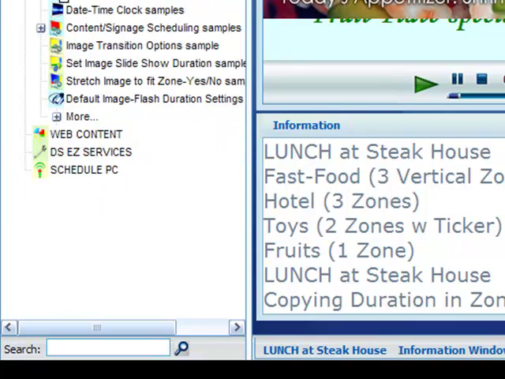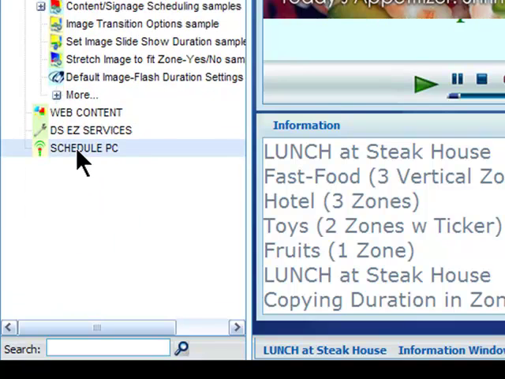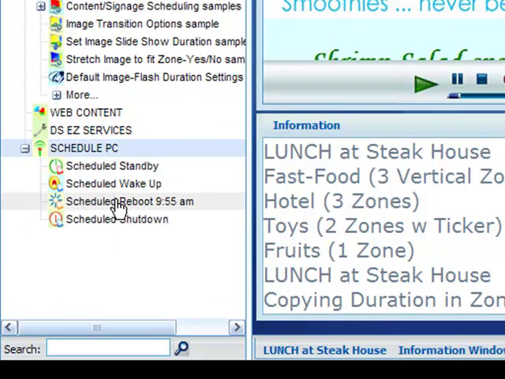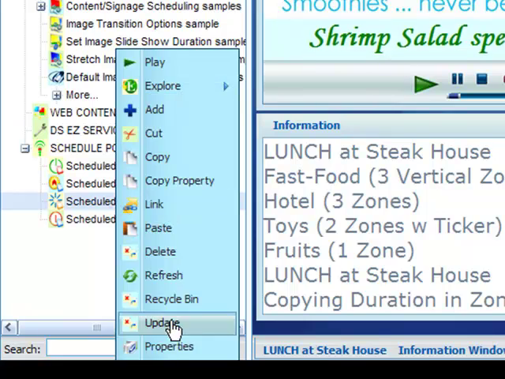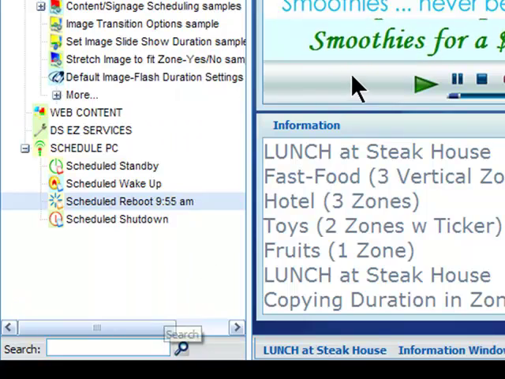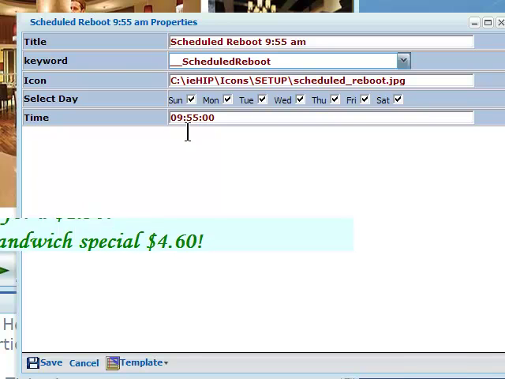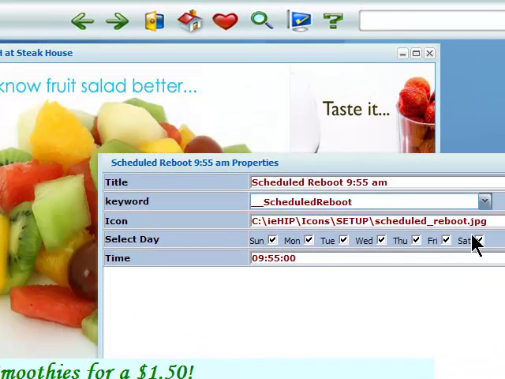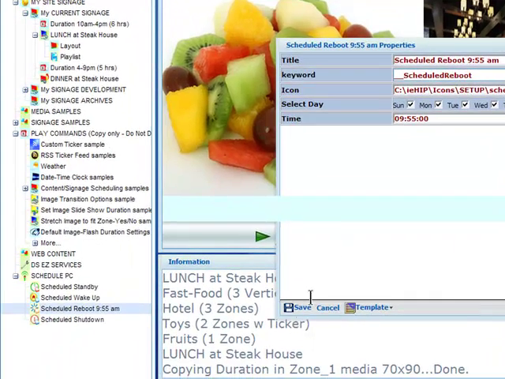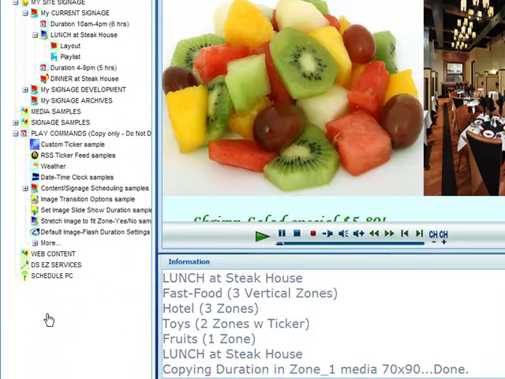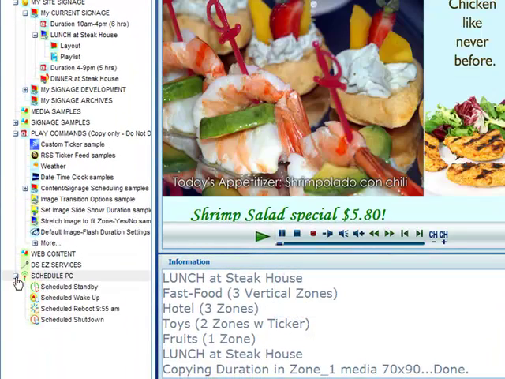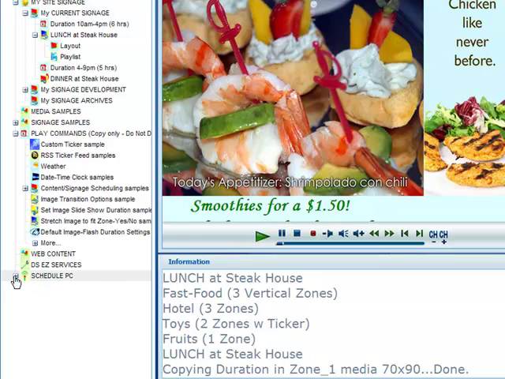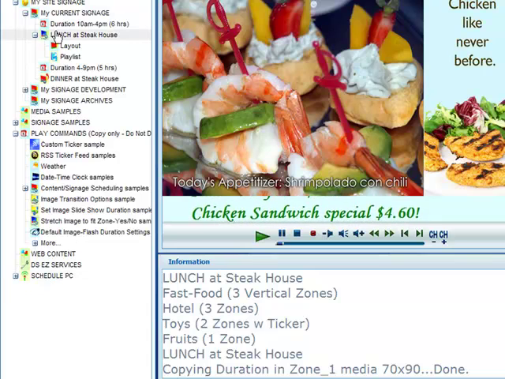But first, I want to show you that I scheduled the PC so it would reboot at 9:55 a.m. So if I look at the properties of how I did that, it's a 24-hour clock, by the way. I set the time to 9:55, and I want it to reboot at 9:55 every morning on every day of the week. So that will happen first, and then the computer is fresh and ready to play.